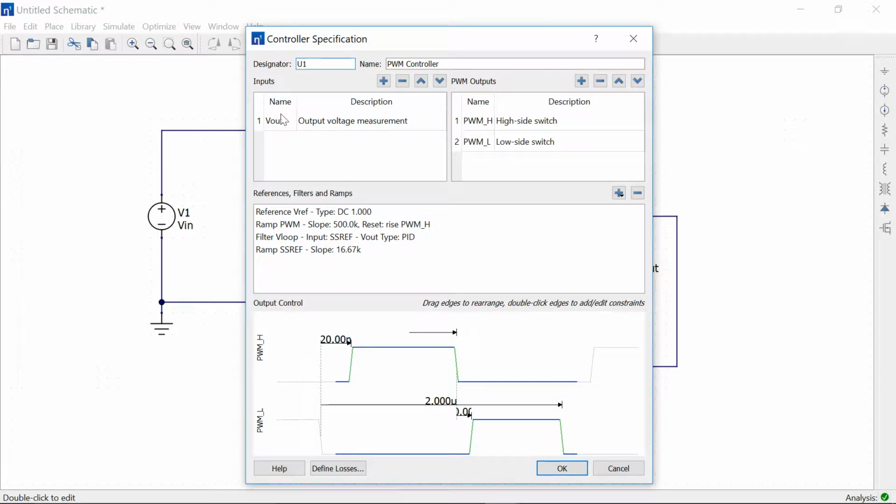We can have any number of analog sense inputs. Here we have a single voltage input for our voltage mode controller. We can have any number of PWM gating outputs. Then we have a list of analog references or ramps, such as our PWM ramp, and a filter V-loop to represent our error amplifier. Finally, we have a graphical representation of our gating waveforms, one for each output. We can drag the output edges back and forth to arrange them as desired, then double-click on each edge to set its constraints.